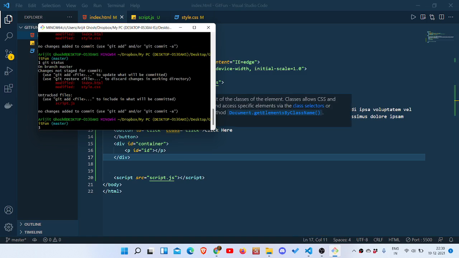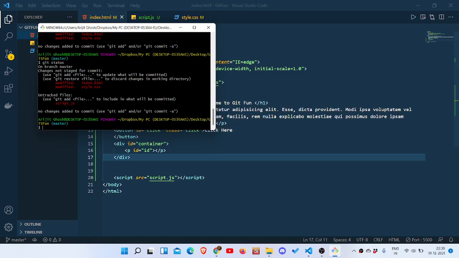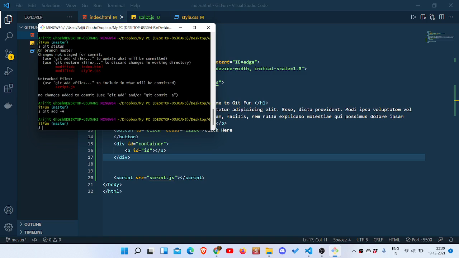So first, git status. Okay, two modified files and also a new file, script.js. First of all, git add -A. Okay, and commit all with -a, with the message: added JS and edited website.